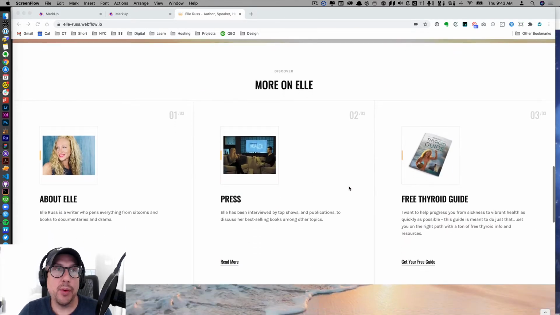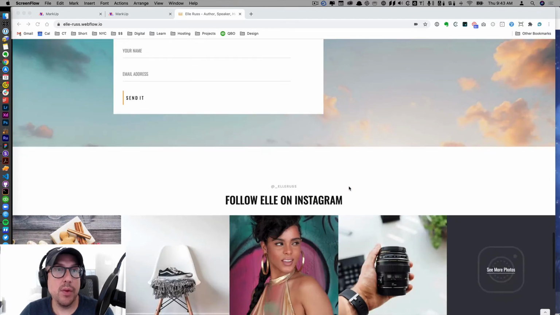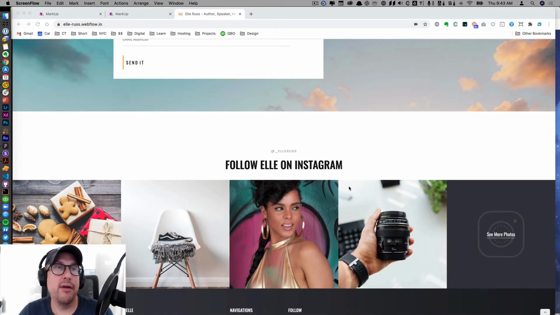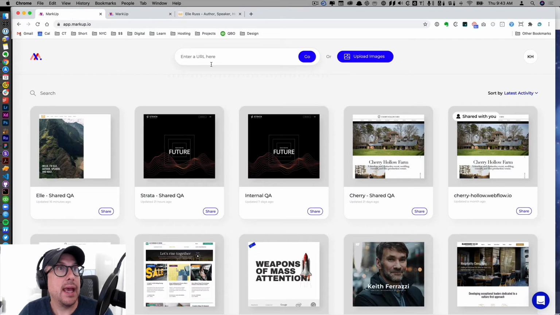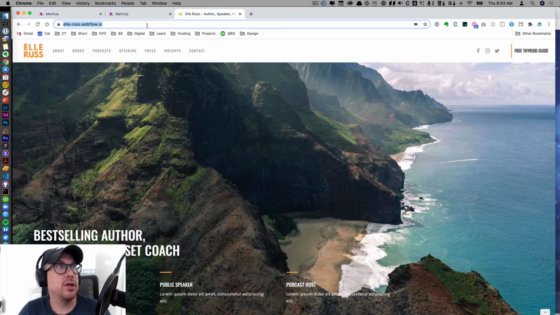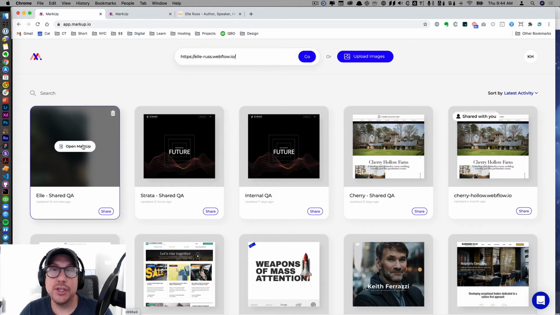So we've gotten to the point where we've really put together the bones of the site, and we want to get some feedback from Elle on what she thinks about the site. So what we did is we went into MarkUp, and I just took the URL from Webflow here, and I pasted it right into here and hit go, and that's it. And immediately this project was fired up.